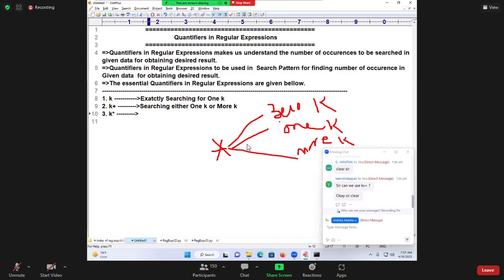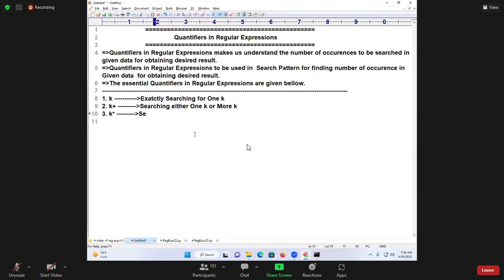It extra searches for what? 0K also. What is the meaning of 0K? It will tell that in which position K is not there. That also will tell us. If I go to that formula, I am writing searching for either 0K or 1K or more Ks. More Ks it looks for. How do you go for it?